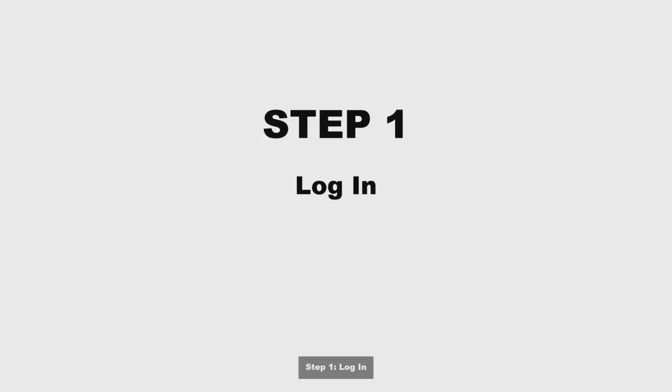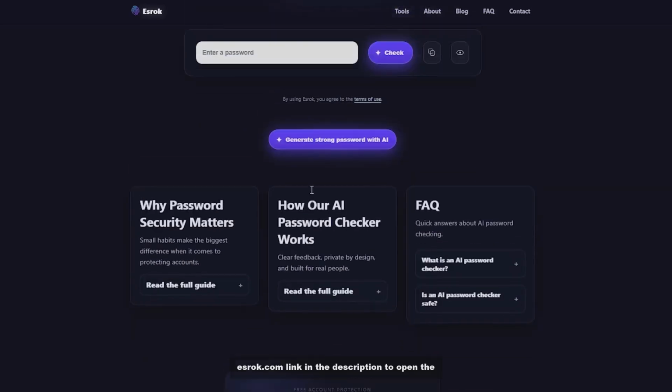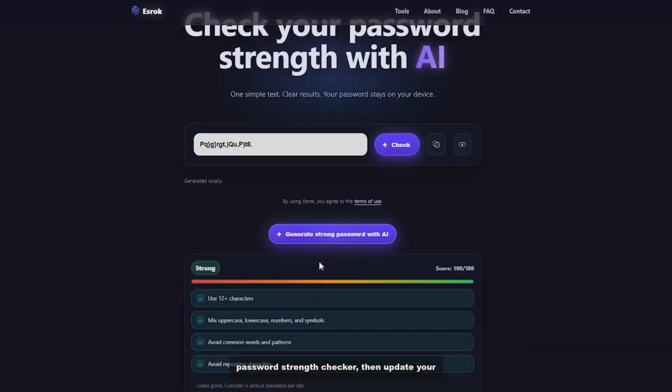Step 1. Log in. Before changing your settings, use the Payhawk.com link in the description to open the password strength checker, then update your password if needed.